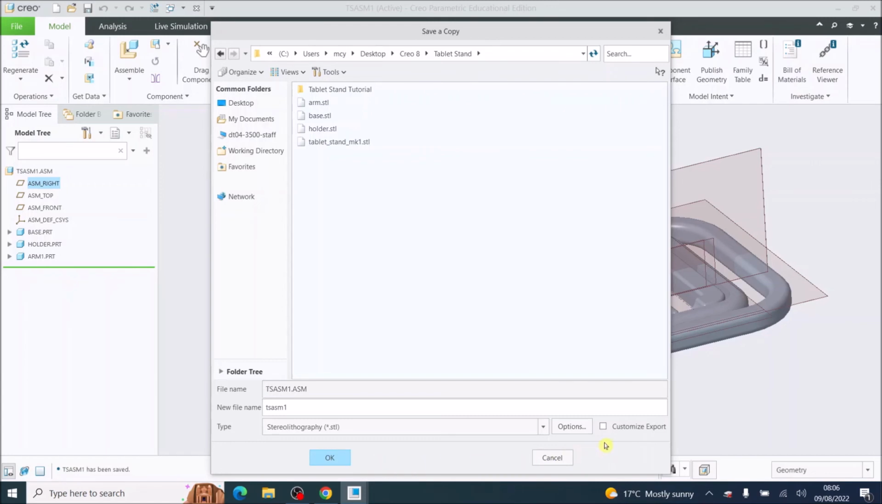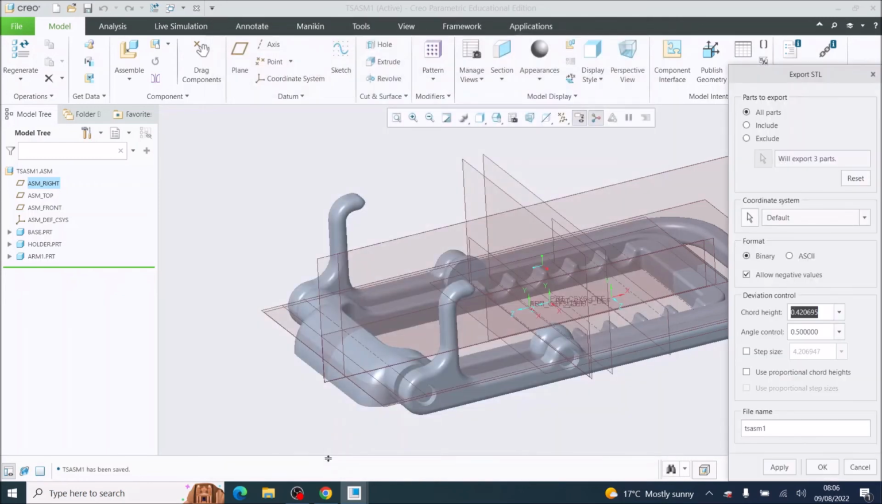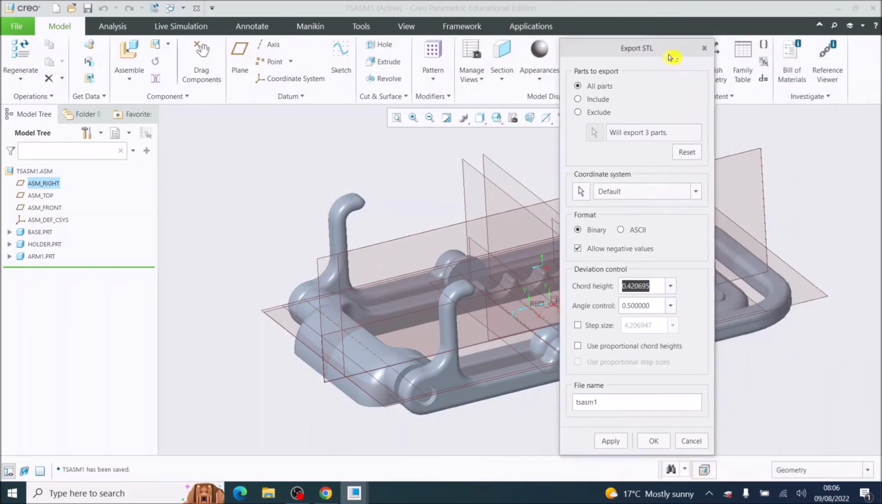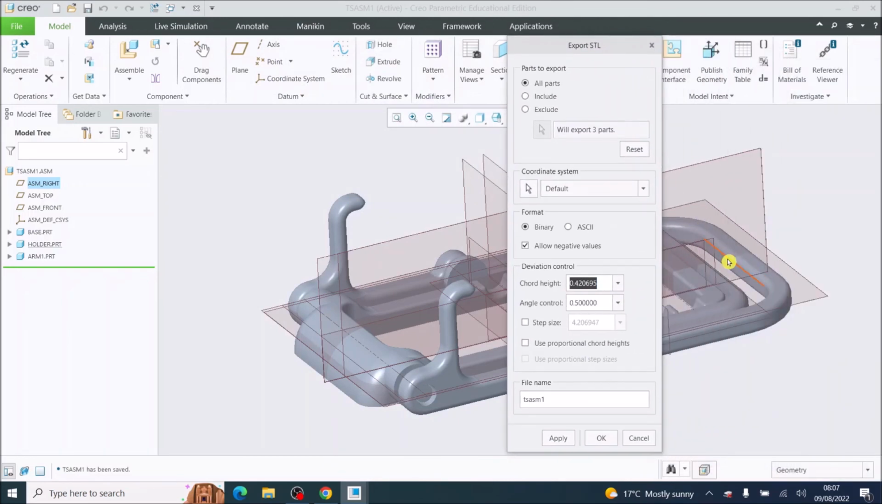No, I'm not. I'm going to come over to Customize Export. This is very important. And then tick OK. And this window will open up, which is part of the details for the export. And you will notice that chord height is selected. I want you to type in there 0.01. That's to make it a very fine finish. And then we're going to tick OK.